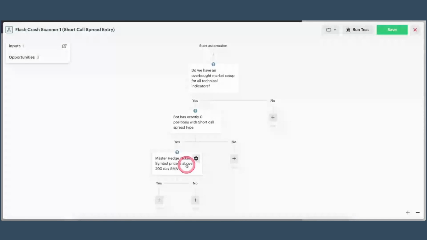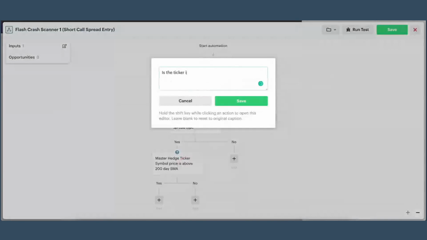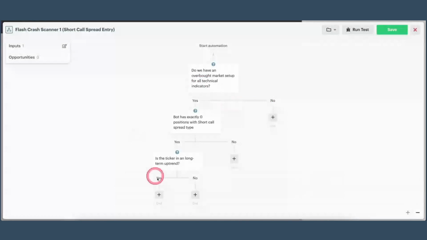So we can change the caption here to, is the ticker in a long-term uptrend, judging by the 200-day moving average? So is the ticker in a long-term uptrend? Yes, no. Now we're going to build everything off of the yes and no paths from here. Here's what we want to do. If the market is in an uptrend and we go down the yes path, I want to enter a lighter position generally, which means a position that maybe is a little bit further out with a little bit less capital for the hedge.